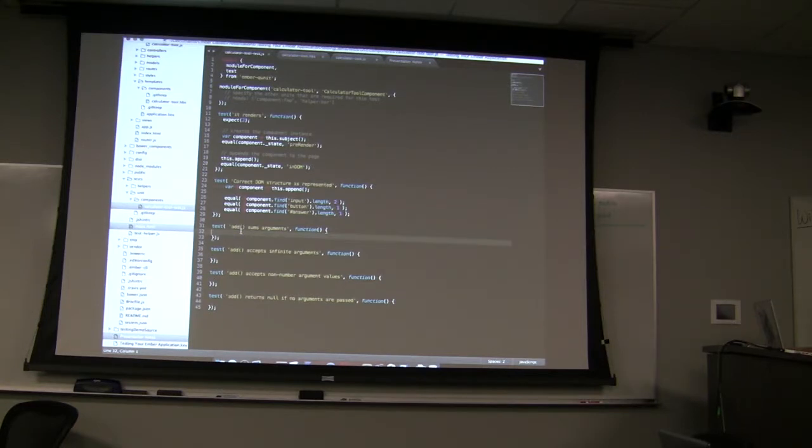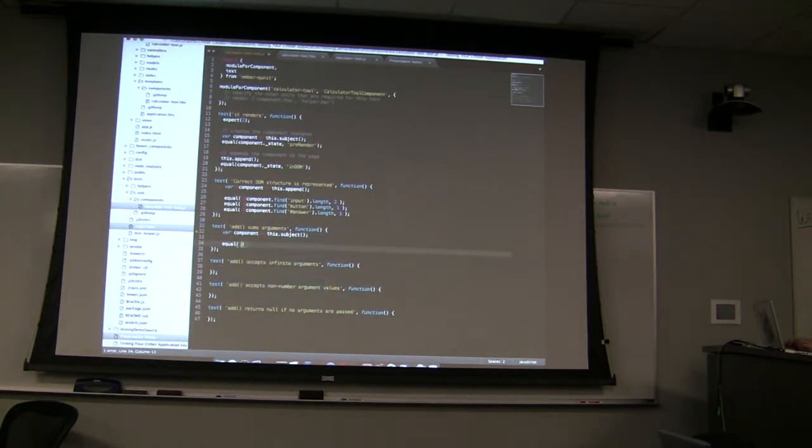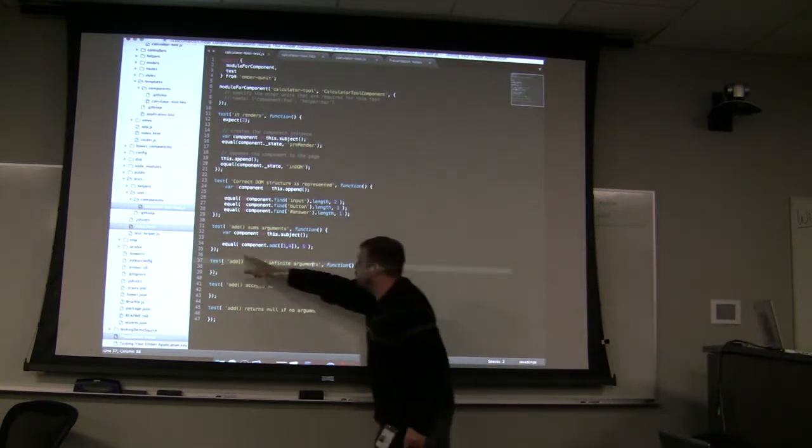All right. So we're going to take this first one. Add is going to sum our arguments. So let's write the test that we would expect to continue to fail, but when the code exists, should work correctly. Notice I'm using equal. Okay, so the first test was add is going to sum its arguments. So I got a reference to my component itself from the this subject helper. So that's component. I'm going to call the add method. I'm going to pass it some arguments. And I expect the result of component add being passed 1 and 4 to equal 5.